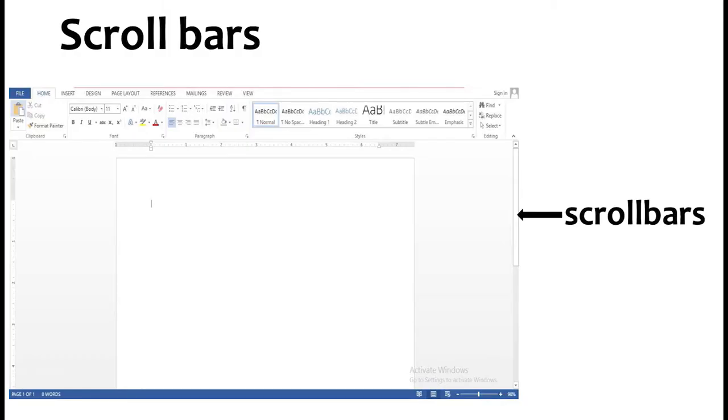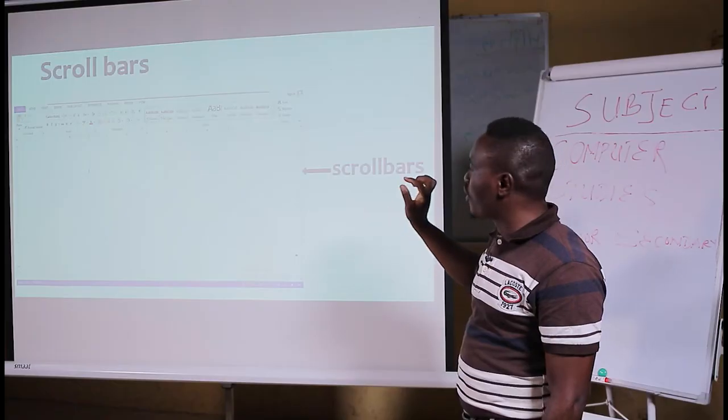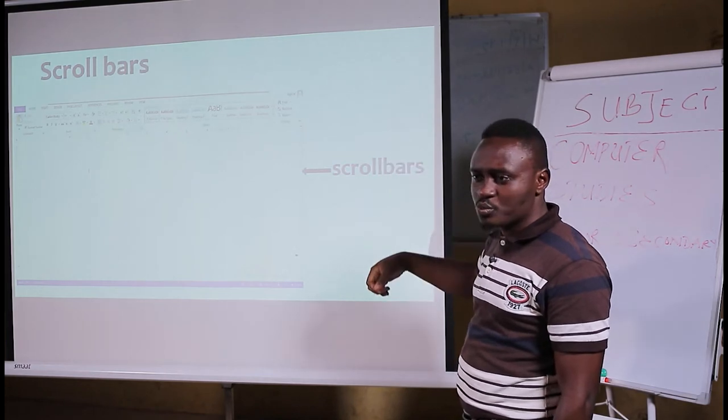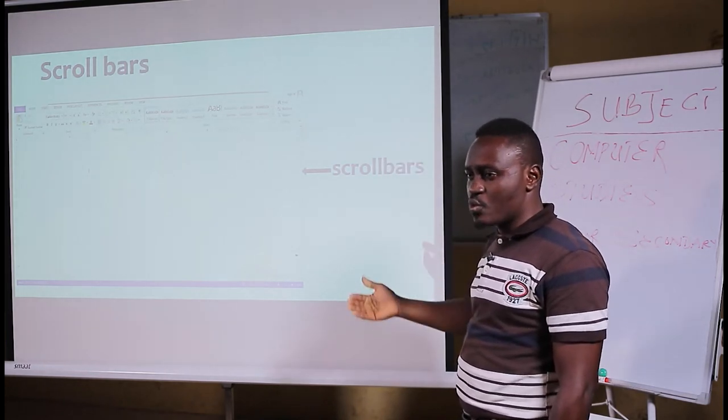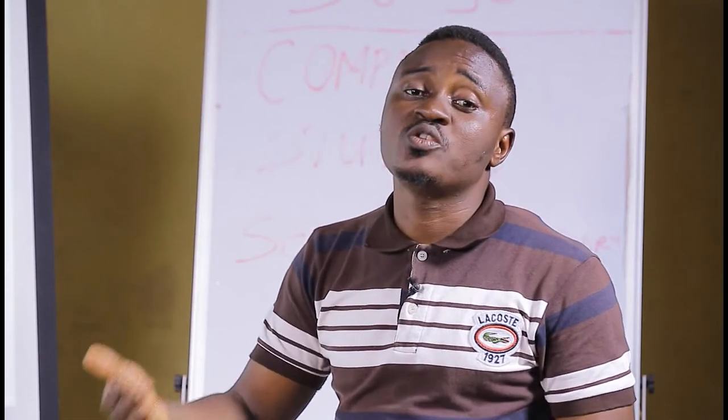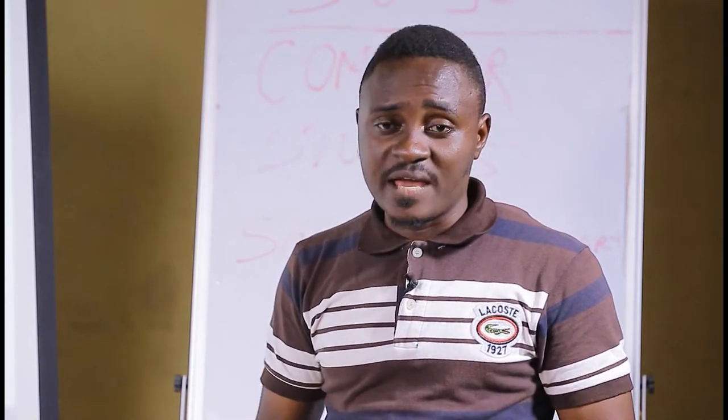So after typing documents and you want to check what is missing, what is okay, in your editing process, you use your scroll bar to move upward to correct and also to come downward to check and position your cursor where you hope to continue your typing, or where you hope to insert any image you intend to insert.